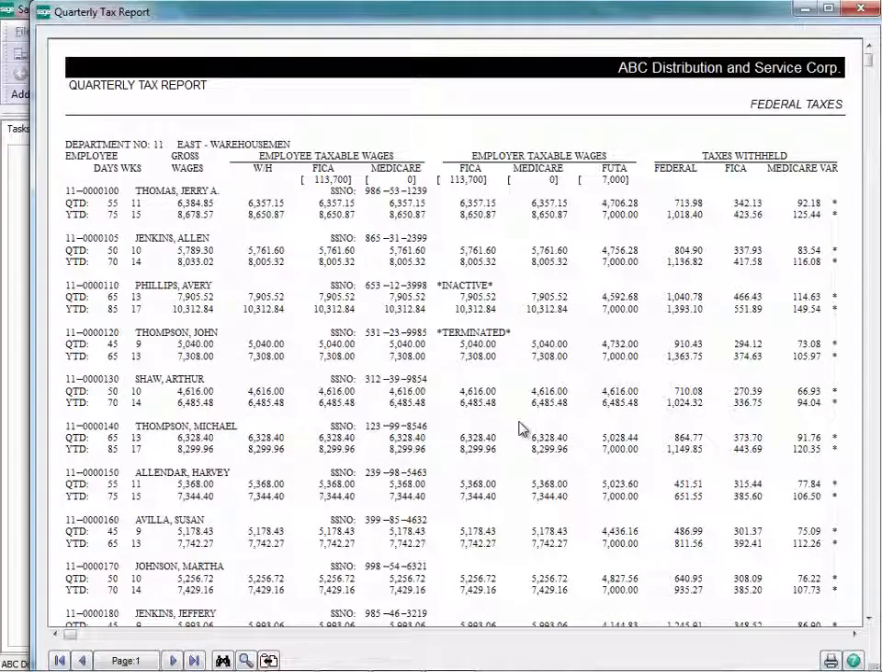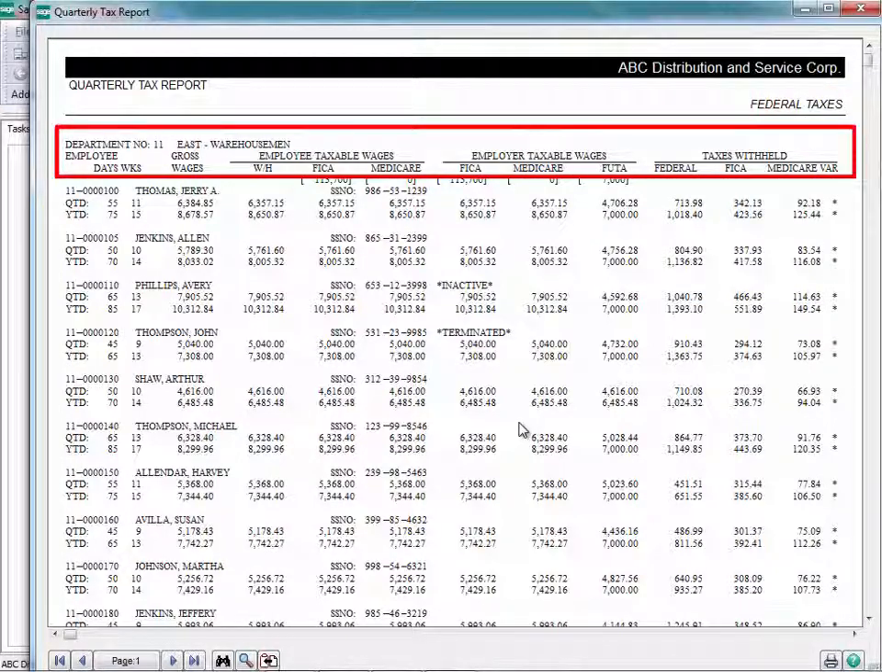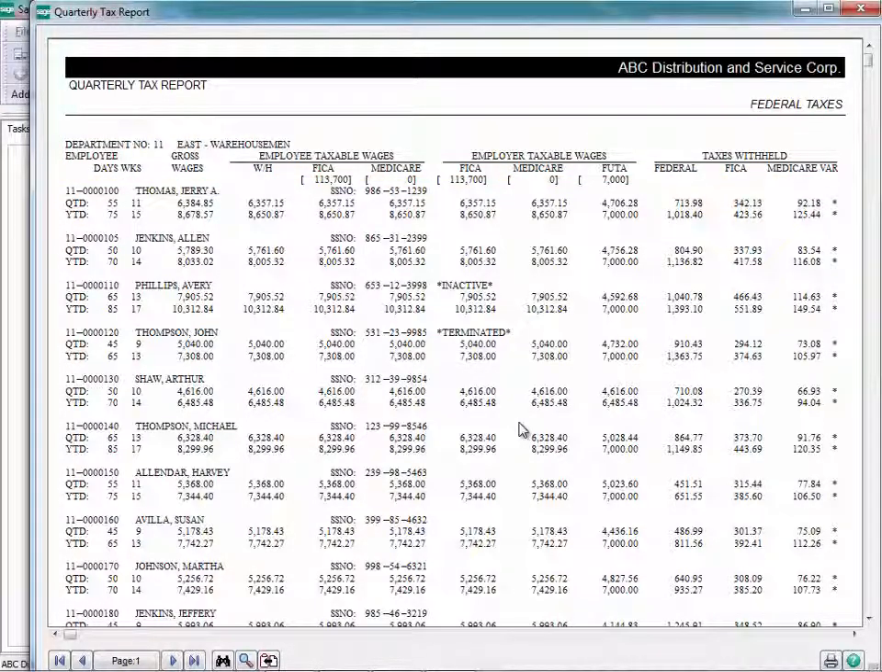When this is printed for the fourth quarter, all employees with any earnings for the year are included on the report. You'll see firstly we're seeing federal information, and we see by department because this is how this company is set up. We see taxable wages, both employee and employer, and we see the taxes withheld. We also see the days and weeks worked for the quarter and the year to date.